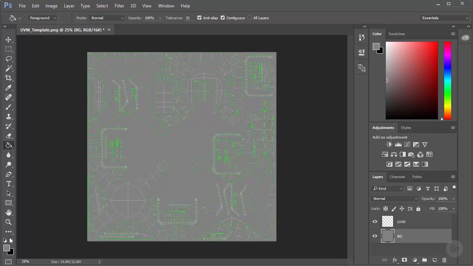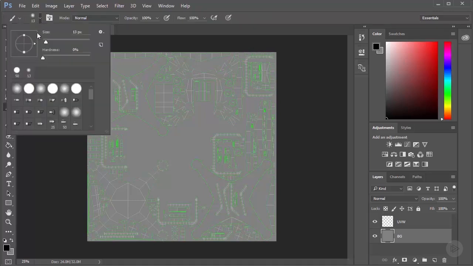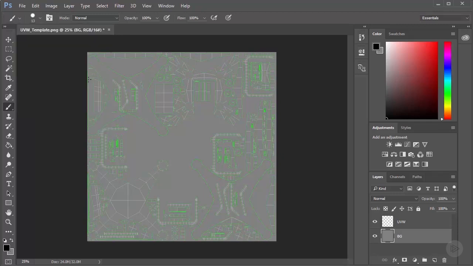So what I'm going to do is switch my color to black. I'm going to go to my brush, and I'm going to change the value that we have here. And I'm going to use a nice hard brush. And I'm going to make sure that my value is, I think 13 is okay. And then I'm going to use my pen tool.